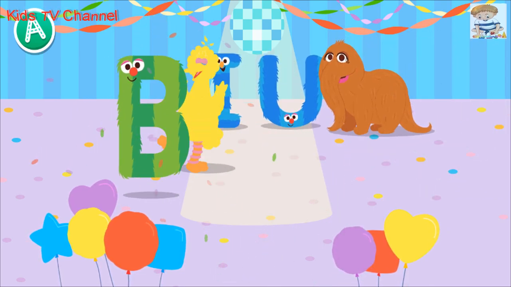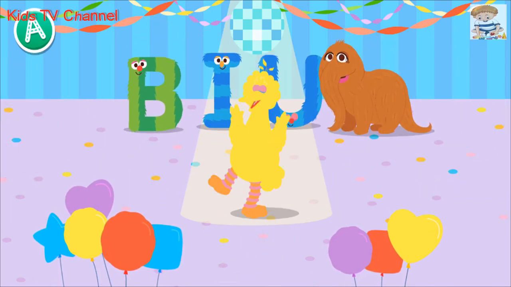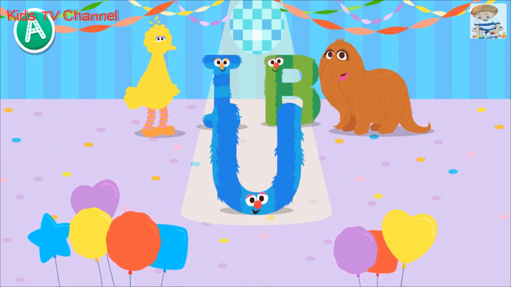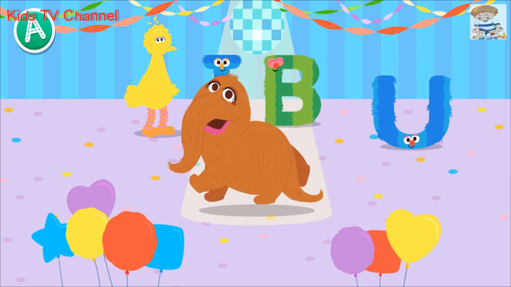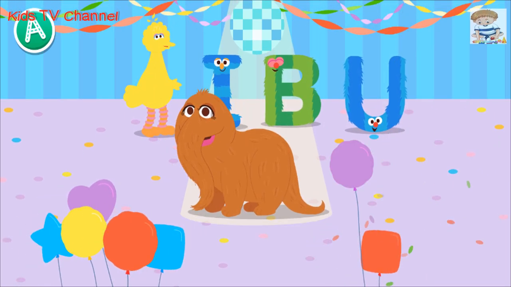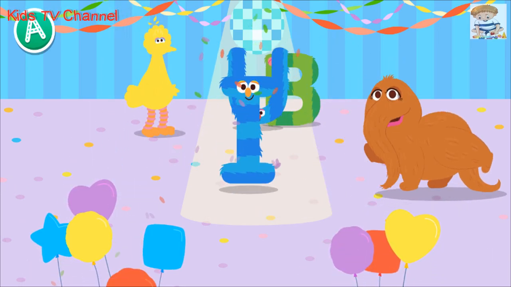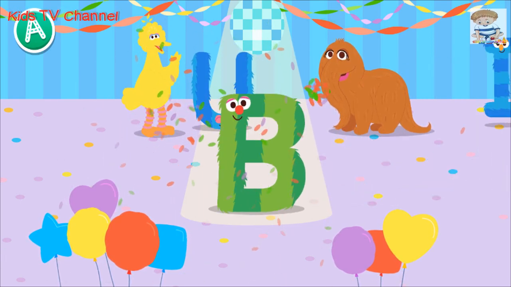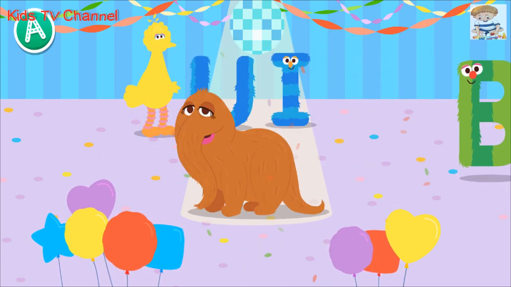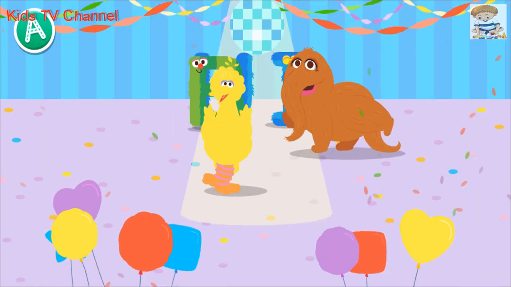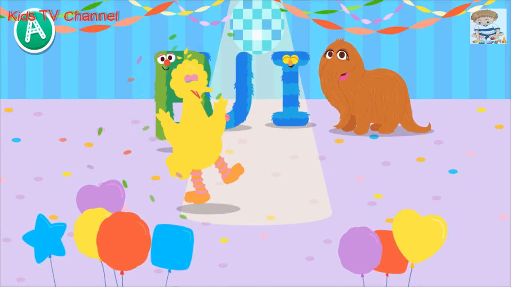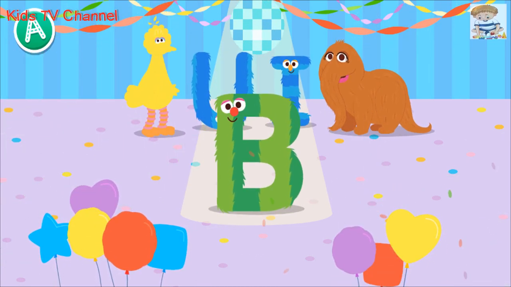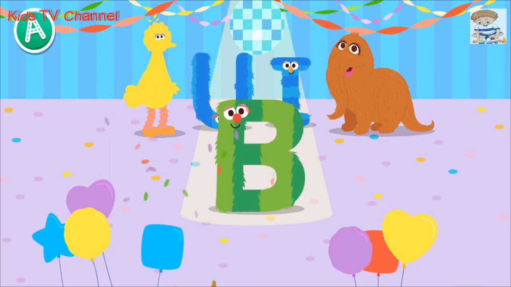Cool move, letter B. Hey, check out my bird boogie. Check them out. I call this the Snuffy Shake. Balloon bump. Hey, look at that letter move. Way to go, letter B. Go, Snuffy. Go Bird. Ooh, cool. Ooh, letter B. Check them out.